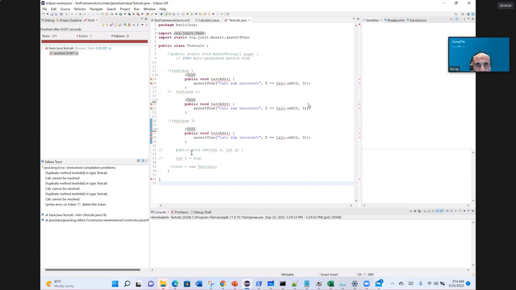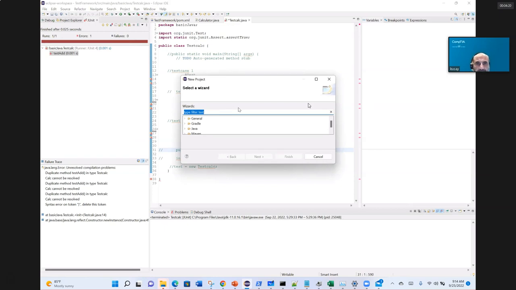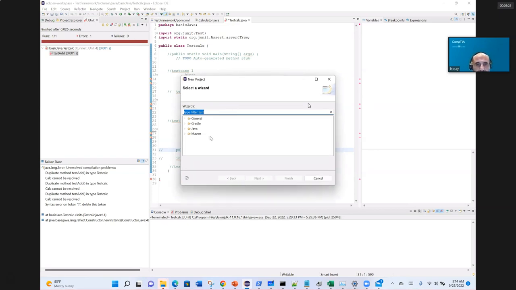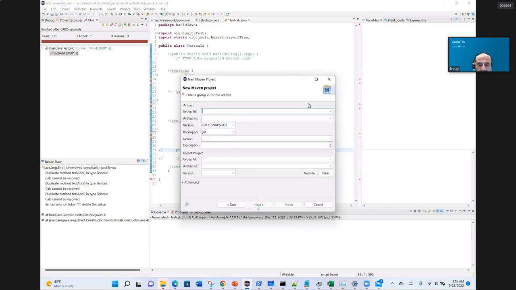Then I run by creating a separate project. Create a new project. Go to Maven. You have to type Maven first, then click on Maven project. Then check the option to create a simple project. And just type the sample, it will be com.nist.